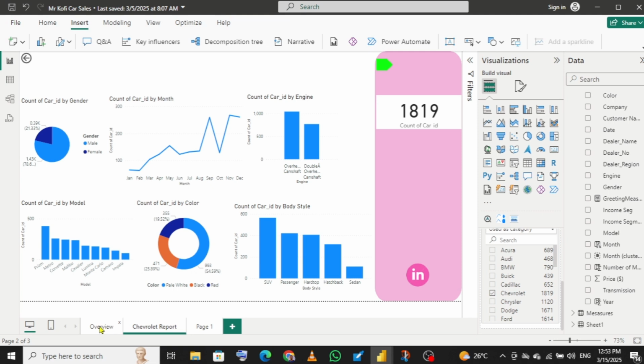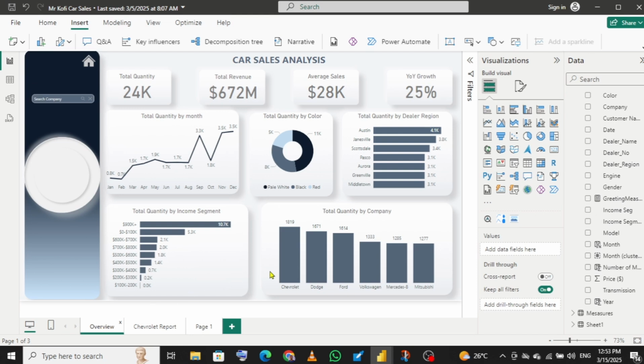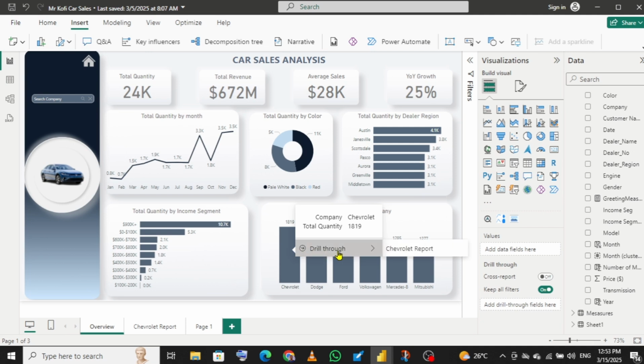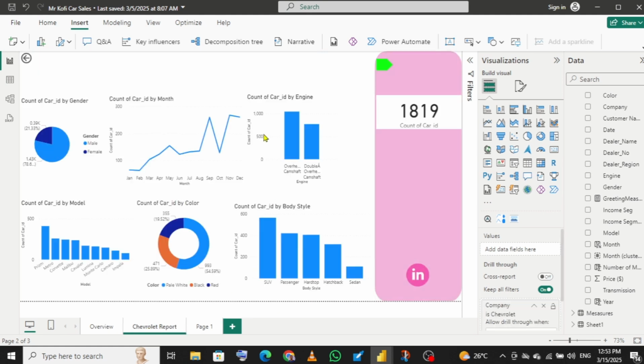So when I go back to my dashboard, if I hover my mouse on Chevrolet, you can see the drill through has popped out. So I can click here, and it will take me to this report. Once I click on the Chevrolet report, I get to see everything pertaining to Chevrolet.